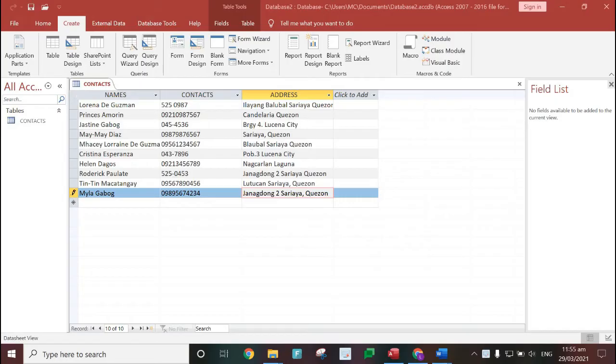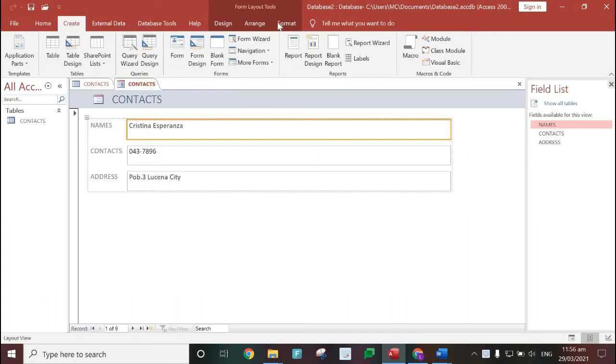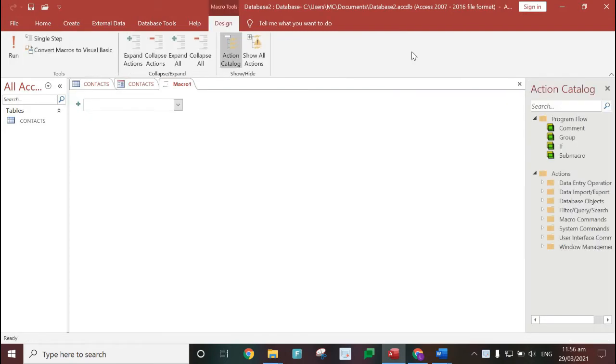Once you are done creating your database of contacts of your friends, relatives, and classmates, you may start creating your form. Using the contacts table, go to the Create tab and select Form, the plain form or basic form only. Once you have created your form, go back to the Create tab and look for the macro icon in the Macros and Code group. Select macro and then follow the steps from your book.